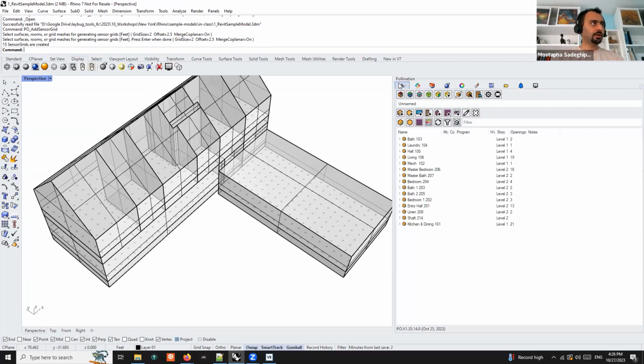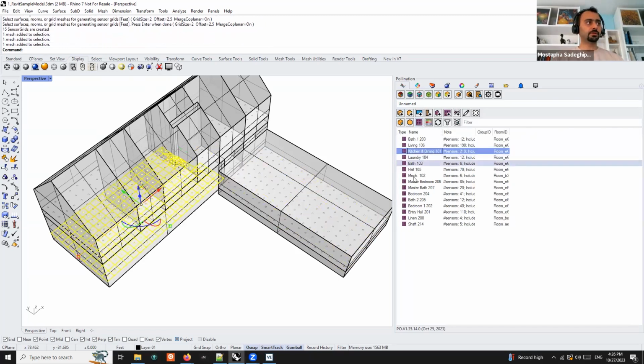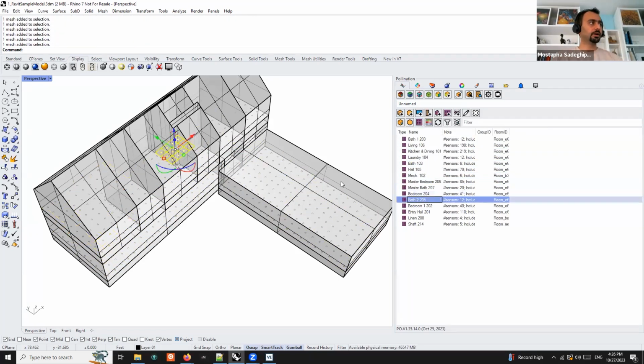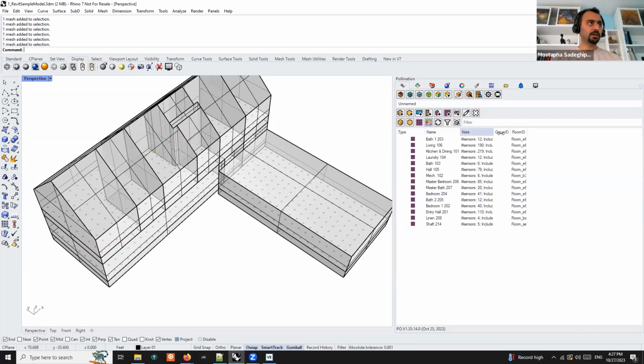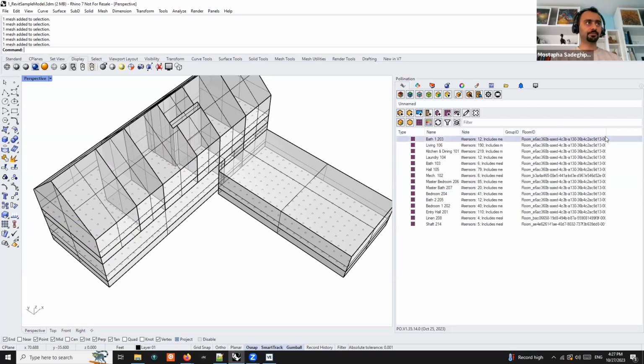If you go here in the control panel, all my grids, the sensor grids, are named after the rooms. So whatever room you have there will get the same name here for sensor grids. And you can see they even have the room ID.